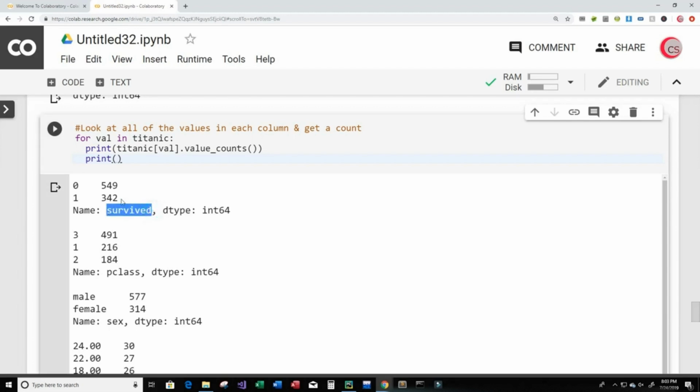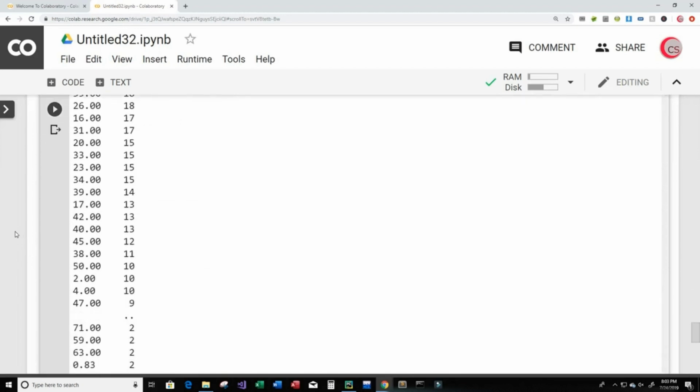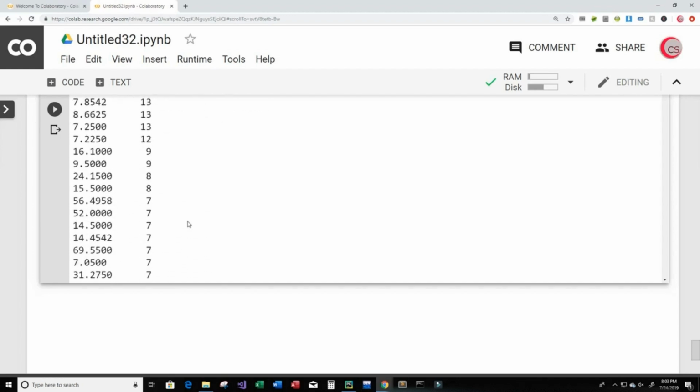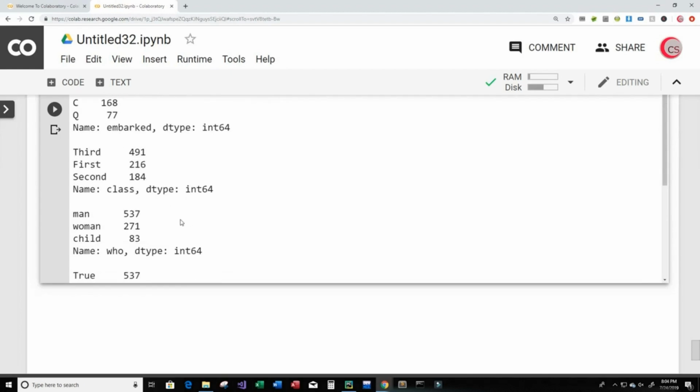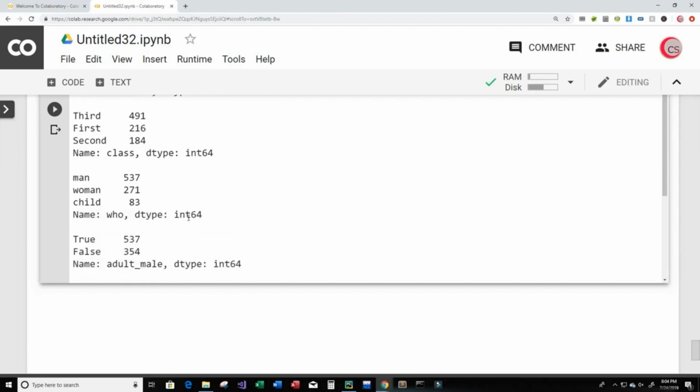So now we have survived. We've got this count earlier, where there's 549 passengers who did not survive and 342 who did. But now we also have a count for every other column. The reason for this is so that I can look at the numbers and see which columns basically have the same number and the same or similar values. Now, I wouldn't usually recommend doing something like this, but we're just going to do this for this video, just to show you guys that there are redundant columns.